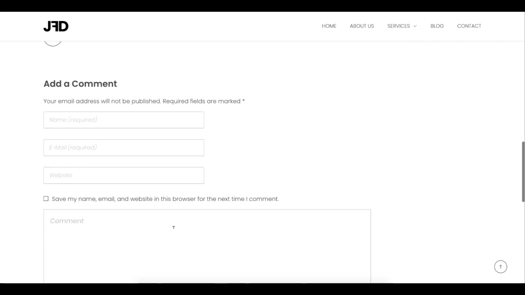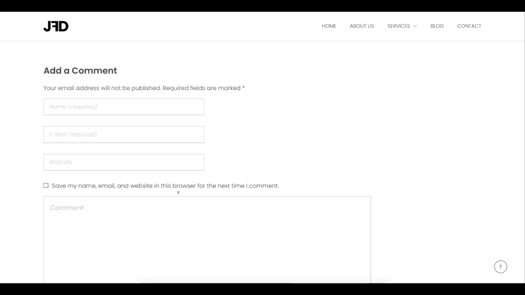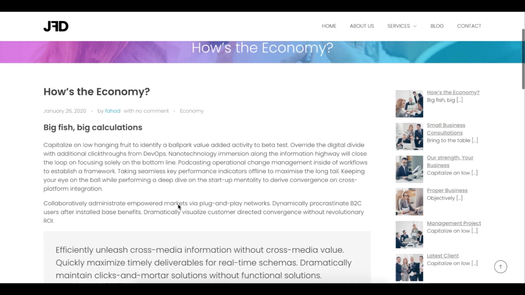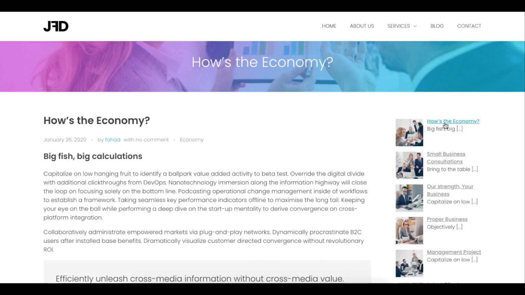I will show you how you can create this comment section so people can make comments on your blog and you can reply back as well. I will also show you how you can create this kind of nice sidebar widget in your single blog post.